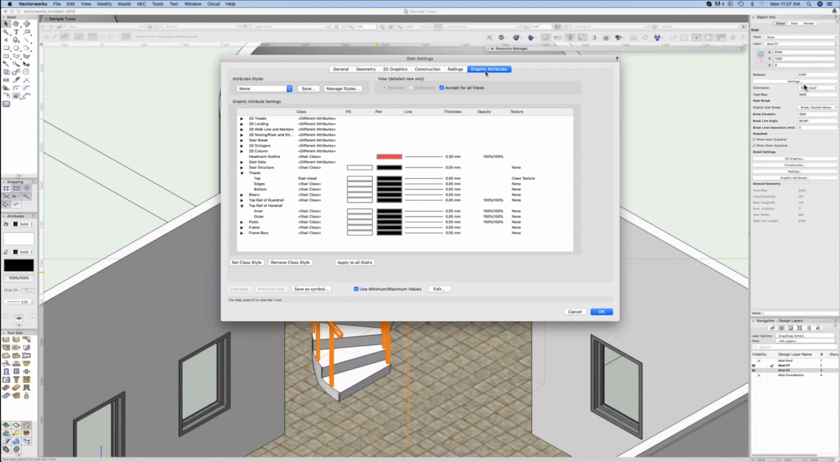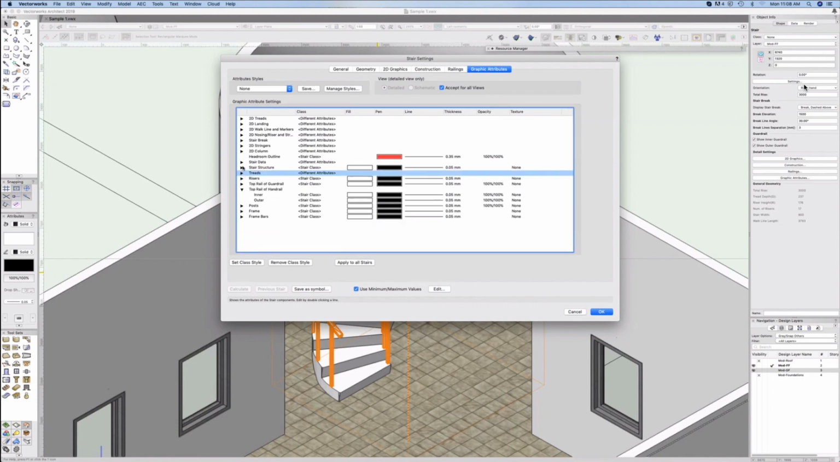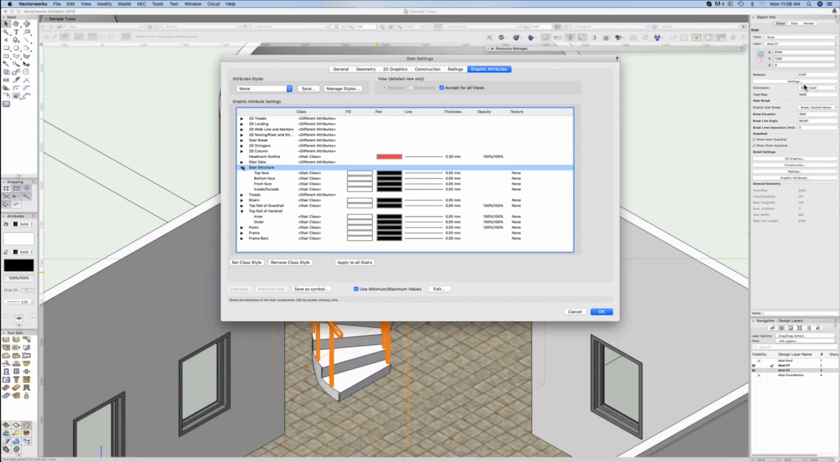And what would it be under? Treads. It'd probably be under stair structure, wouldn't it? Under stair structure, I would have thought. Here we go, look. Maybe it would have worked if we'd said top face and then bottom face. So bottom face could be concrete. So let's do that with concrete then.